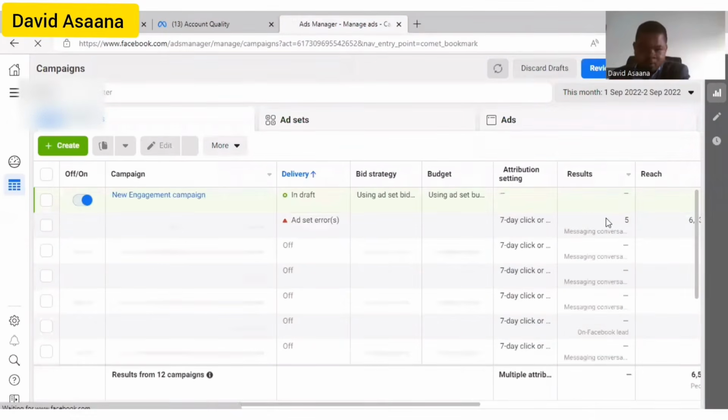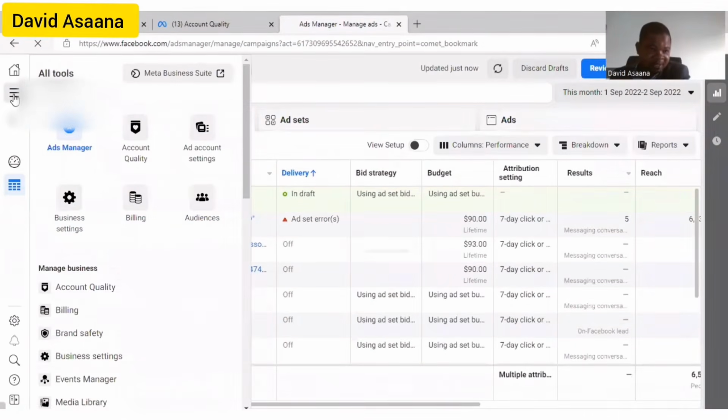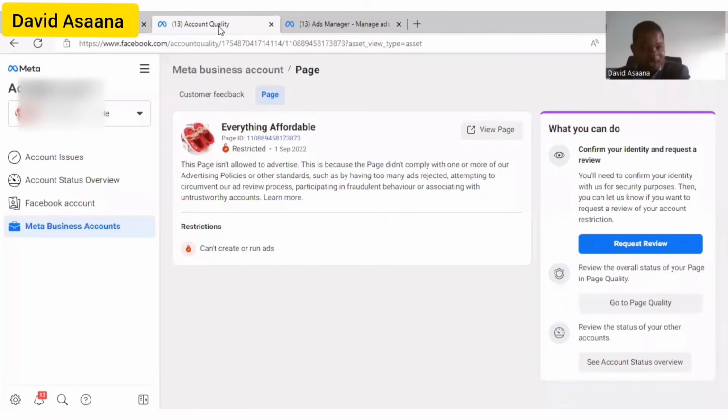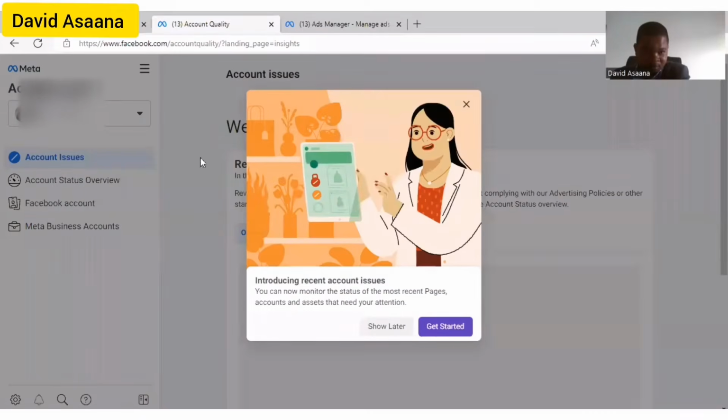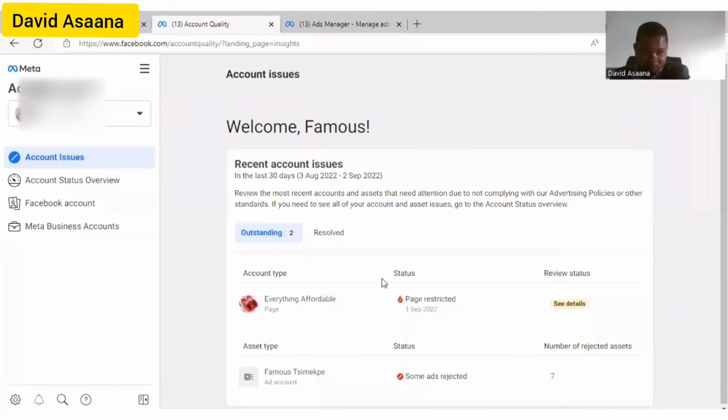Okay. So when you get to your ad manager, you come to the three lines at the top left-hand corner, you see account quality. Now, when you click on account quality, it will bring you to here so that you can see, as you can see, when I click on account issues, okay, this is what I'll get.